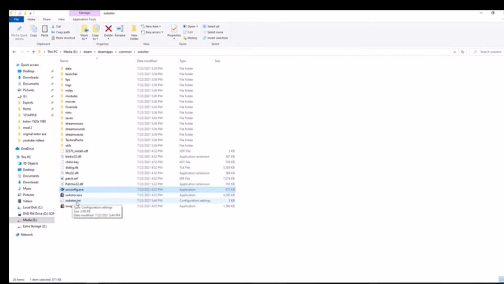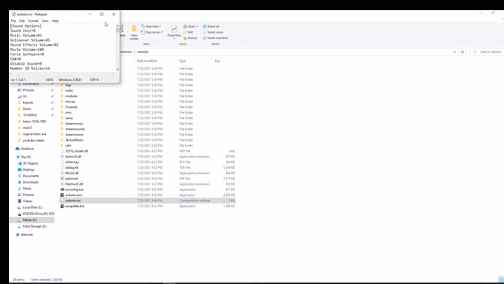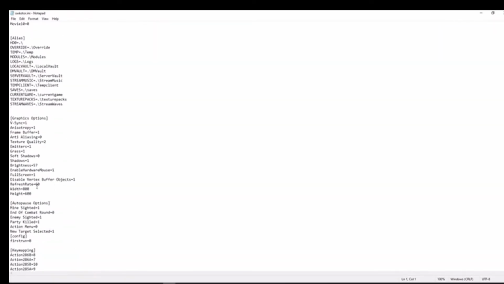Then you're going to need to go to the Kotor ini file, open it with Notepad or Word, and go down to the graphic settings and change the width to whatever your resolution is going to be. But today, since it is going to be full HD, it's going to be 1920 by 1080. So 1080, and we're just going to have to save this file. So let's go ahead and do that.